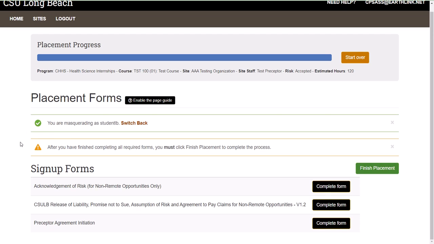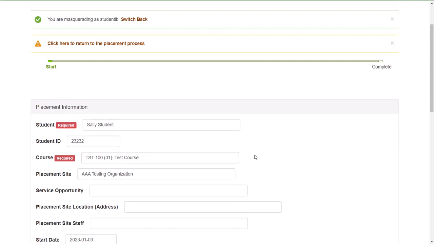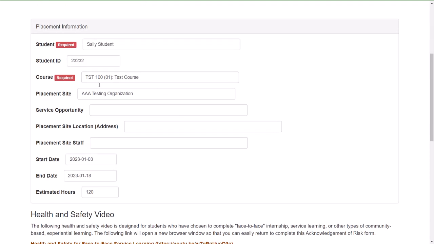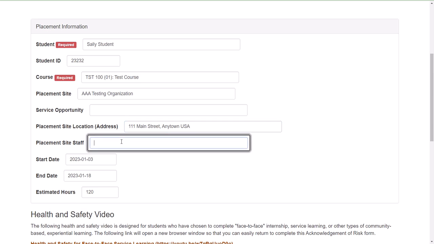And now she's almost done. There's several forms that she needs to complete. The acknowledgement of risk form and the release of liability form are the first two. So much of this is pre-populated. And this is test preceptor.